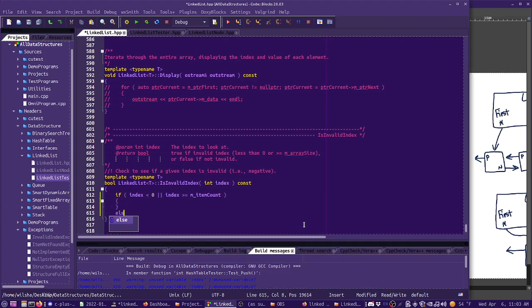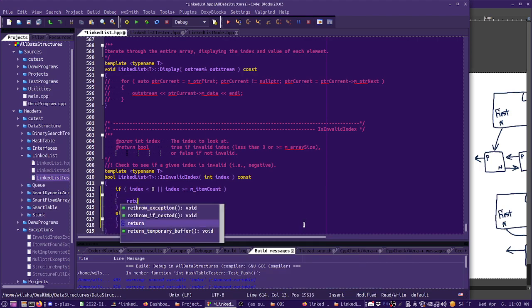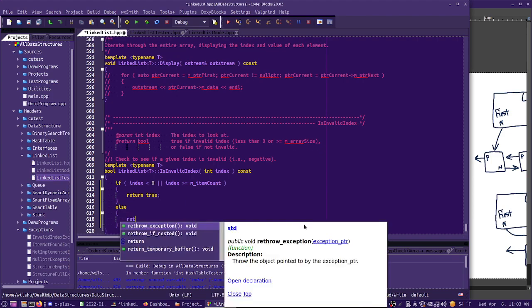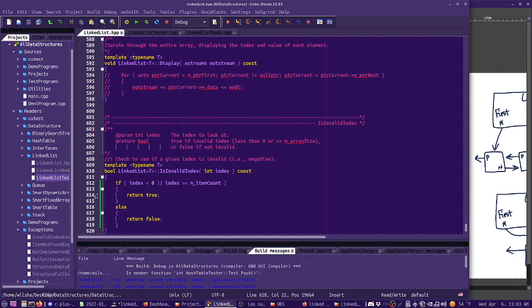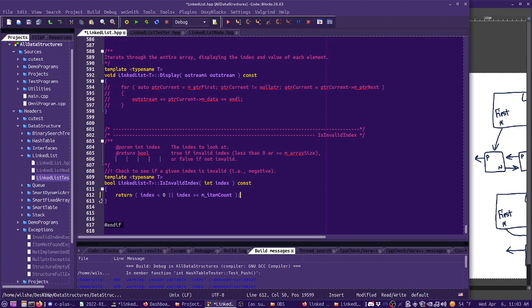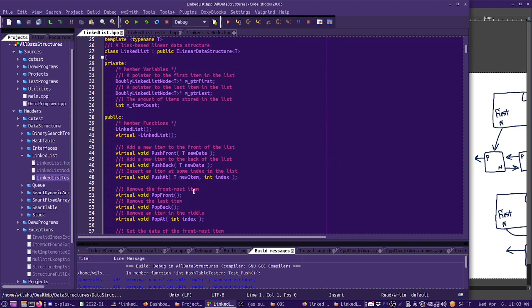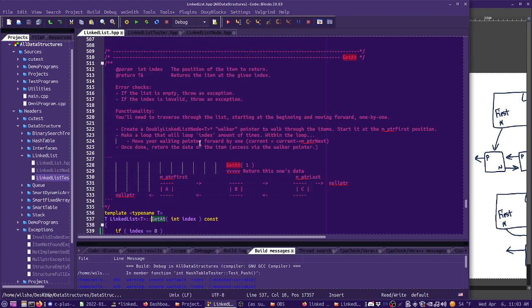Now, you could do this: return true, that's invalid, return false. But you can also make this shorter. You can say return that and get rid of this stuff, and that will return true or false. Okay, so we got that.